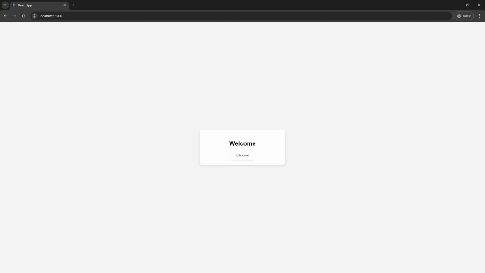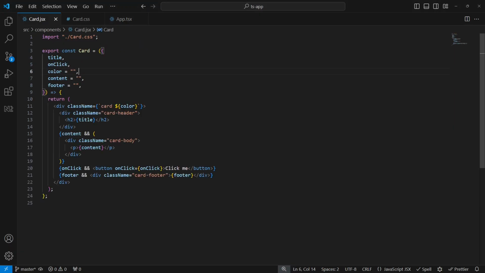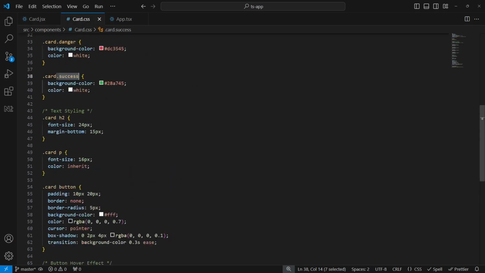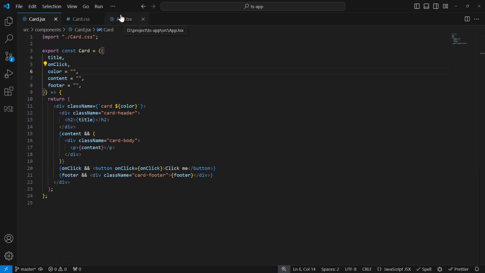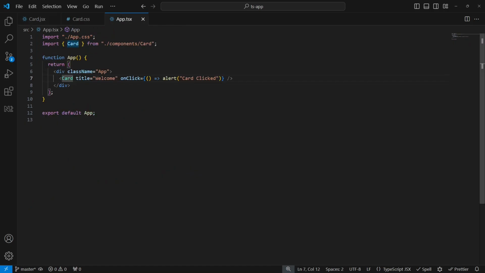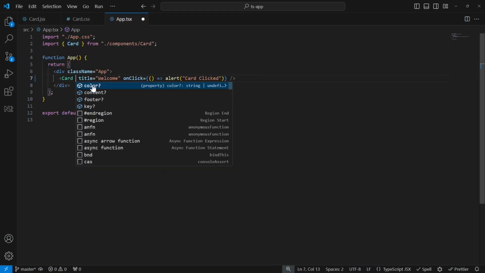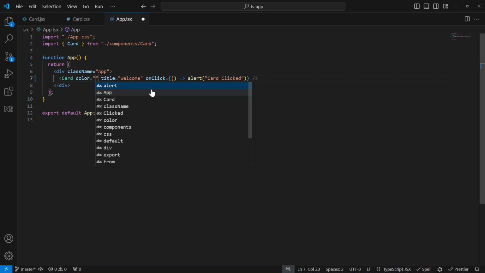Now, how would TypeScript make this better? First of all, we know that from CSS, I've added 4 different color possibilities, which are primary, secondary, danger, and success. But through our component, we don't get that information anywhere, including in app.tsx. If I add color, it tells me, okay, color is there. It can be undefined or string. But what values do I need to provide?